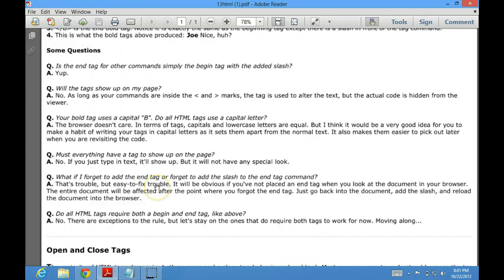What if you forget to add an end tag and forget to add a slash at the end of the command? That's trouble, but easy to fix. It will be obvious if you have not placed an end tag when you look at the document in the browser. You just go back, add the slash, and reload it in the browser.